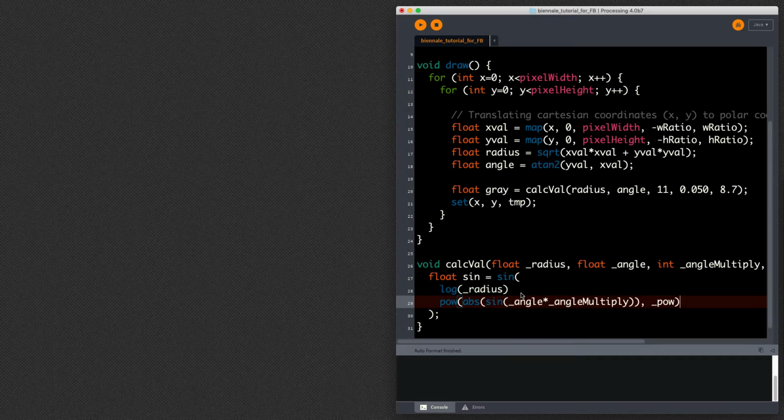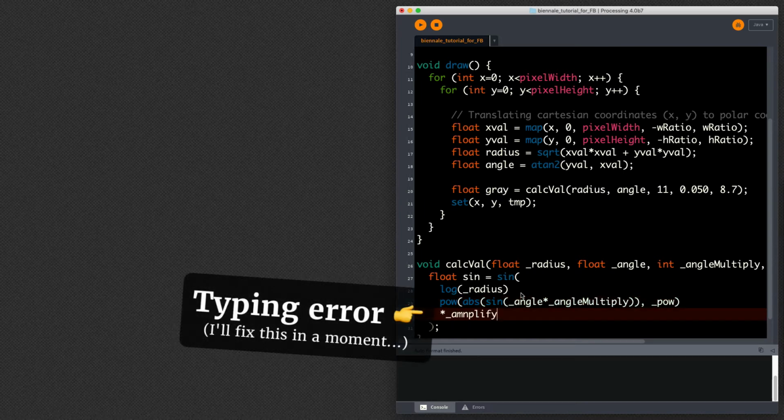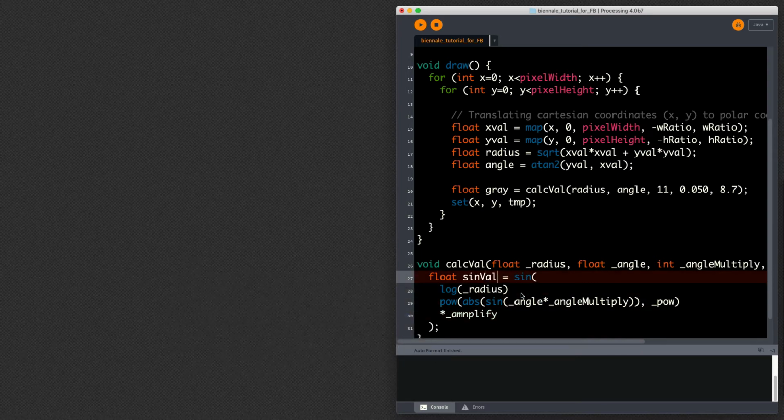The last remaining thing is to, well, just amplify the entire thing. When we're working with these sine numbers, we tend to get numbers in a very small range. But by just multiplying what we've got now by a number, and that is the last and 5th parameter we have in our calcval function, we can amplify the entire thing.